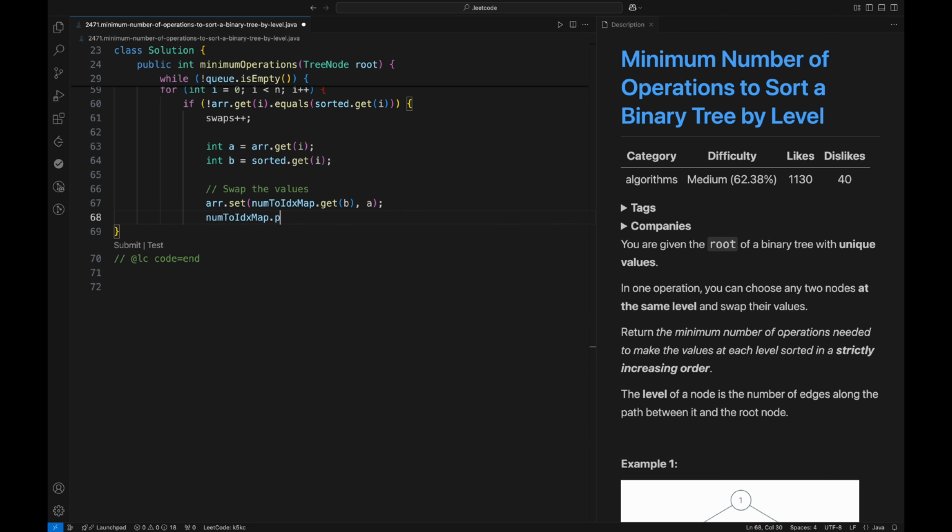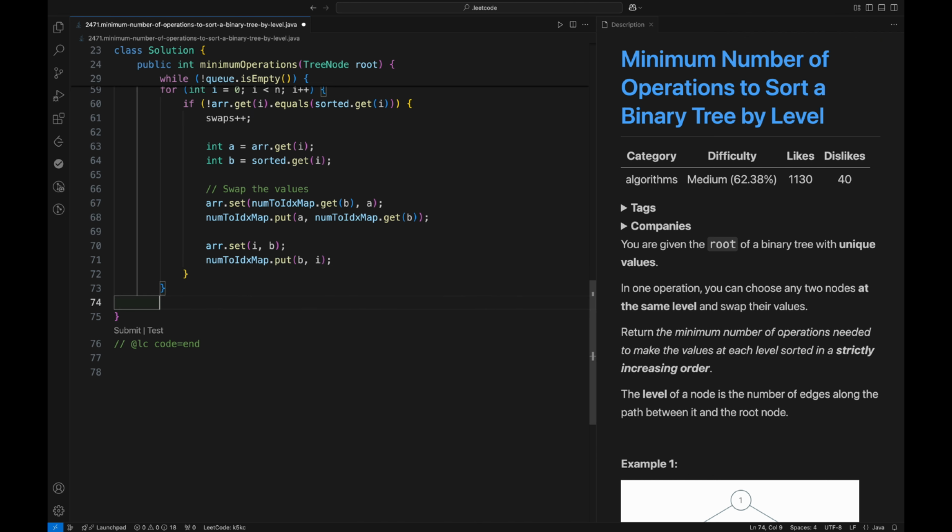Let's also update the hash map to reflect the new position of A. Let's also set the correctly sorted value B at the current index in the original array and update the hash map to reflect the new index of B. And once we are done with all the numbers, we will return swaps as our answer. Now we are done with both the functions, so let's submit this code.